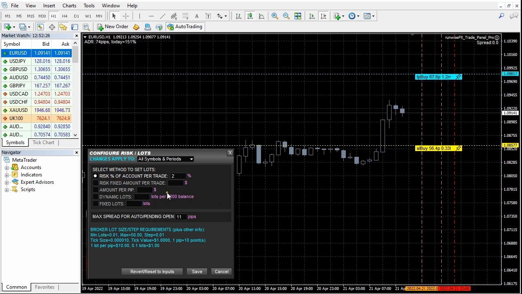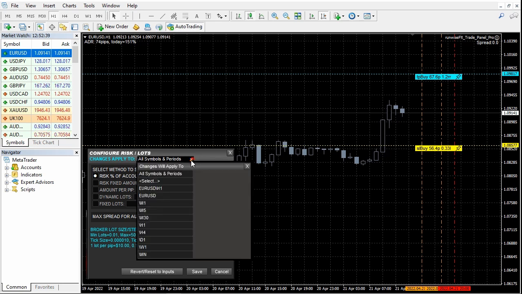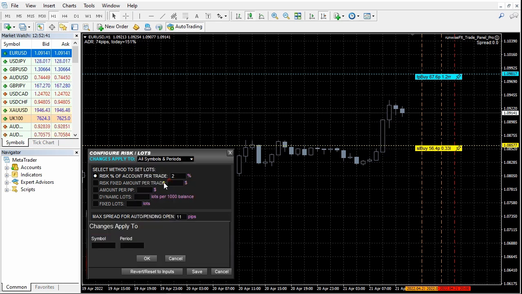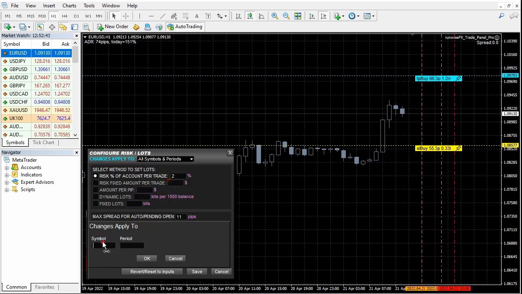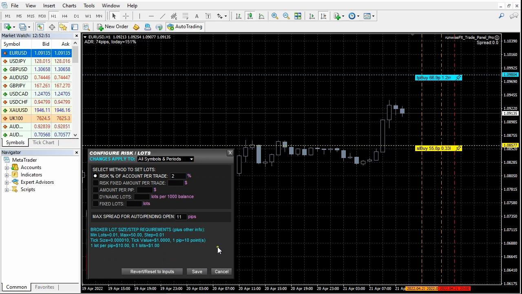Also with our configuration pop-ups, you notice we've got this changes apply to, and that allows you to have different configuration values, perhaps for different symbols, different currency pairs, or different time frames. So you can just select that. You can even just put a currency in there, so that will allow you to make changes just for the Japanese pairs. So that's just a very popular feature as well.